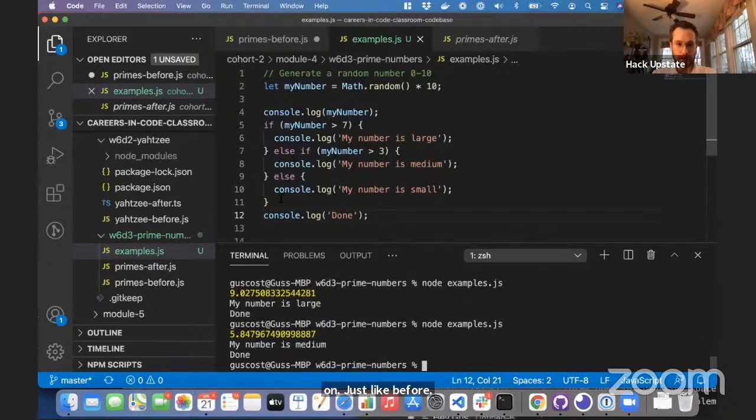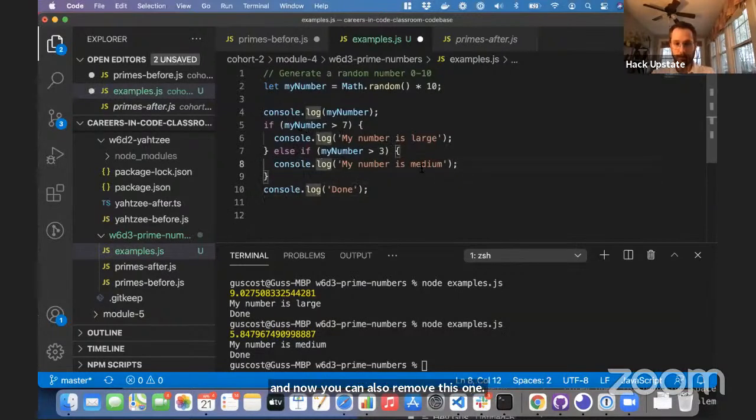And now you can also remove this one. And this will only print large or medium if it's neither of these conditions. If both of these are false, it's only going to print done, because it's going to finish without any else. There's no catch. There's nothing to catch all of the false, in the case where everything you're checking is false. That's what the else is for. So if you leave that out, you can't do it.